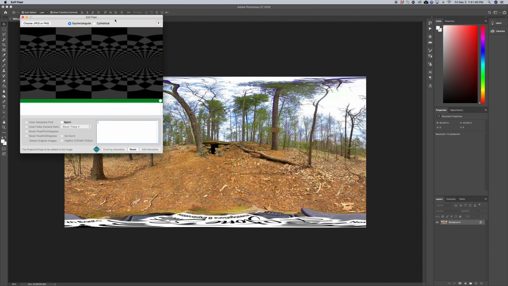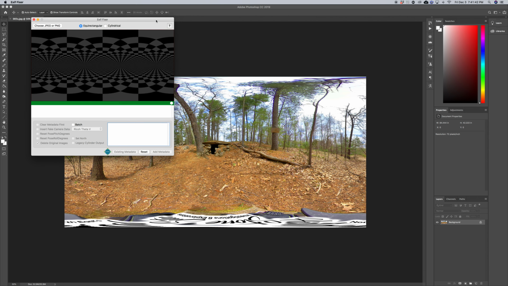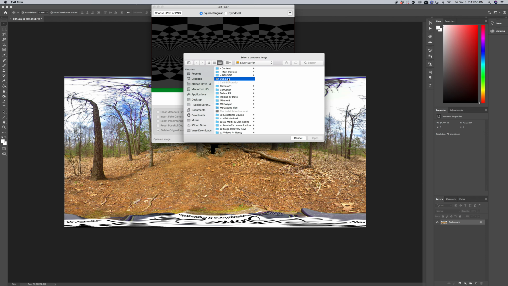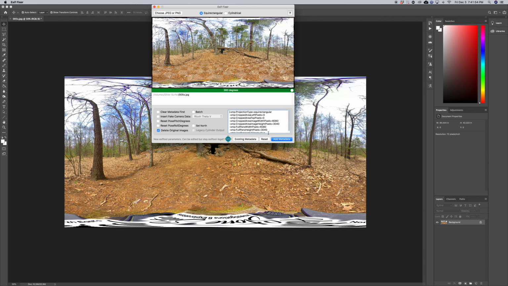Okay, ExifFixer, sometimes when you export photos from Photoshop, they don't retain spherical data, okay? So we can choose this picture here. I've already exported it just to make it easy. And when we click Add Metadata, it will save that photo again with this metadata added. So if for some reason your photo doesn't show up as a 360 photo when you upload it somewhere, you need this little ExifFixer to add the metadata back in.